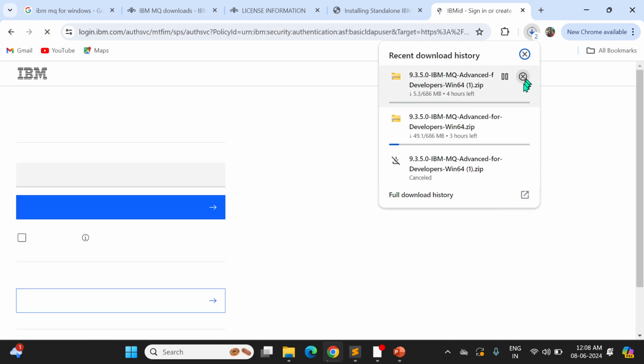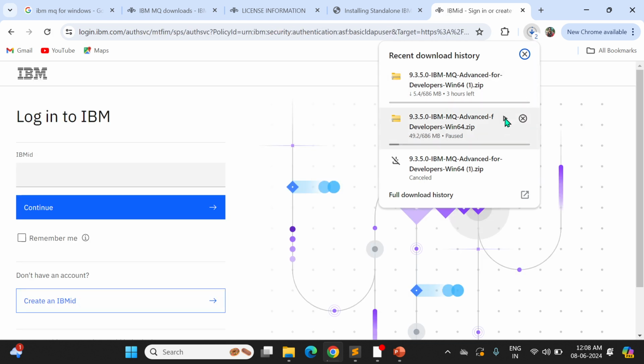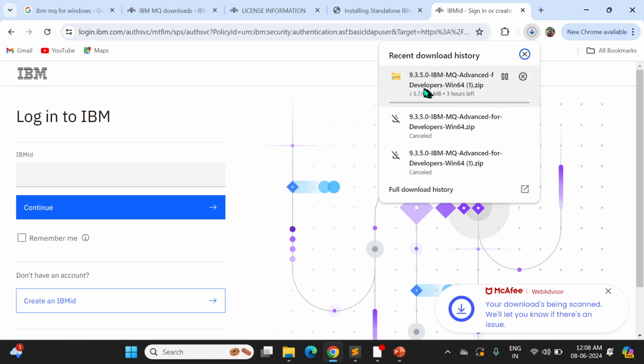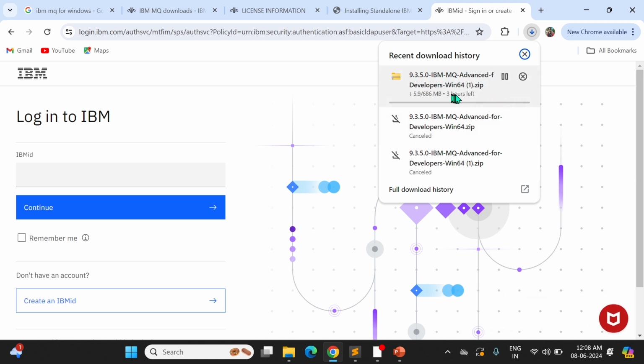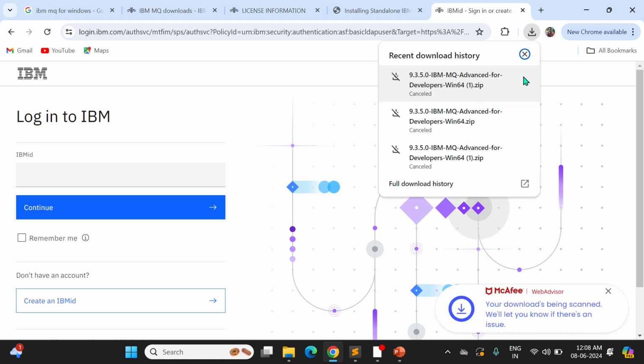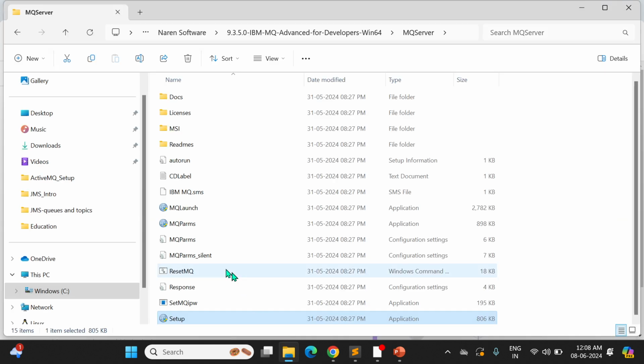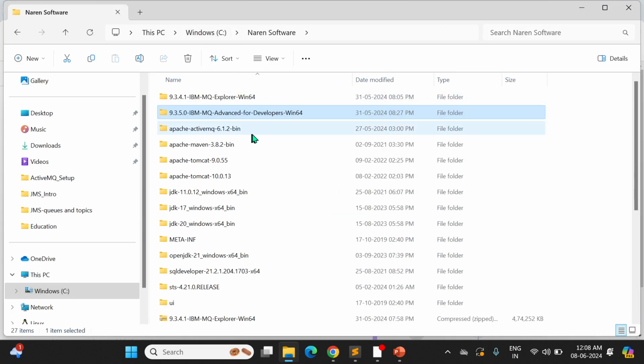This download will also take some time. You see here it is showing 3 hours, but it will take maybe half an hour. So better, I have already downloaded it. I'm stopping this. If you come here, that is a zip file. Just download it, place it wherever you want, then unzip it. I have already done so.